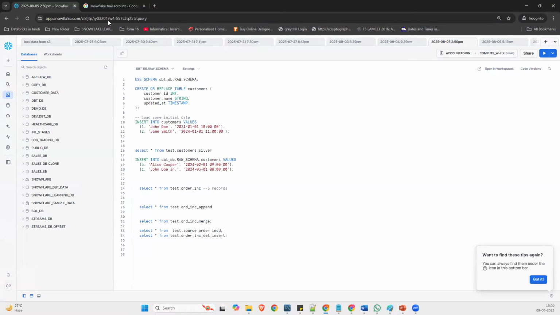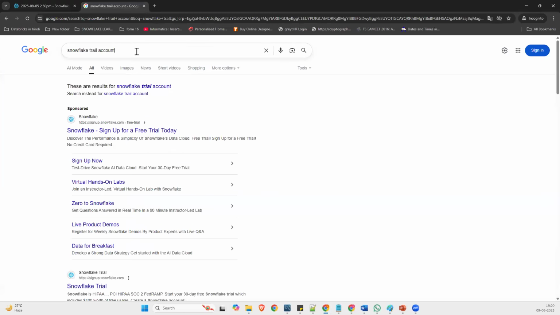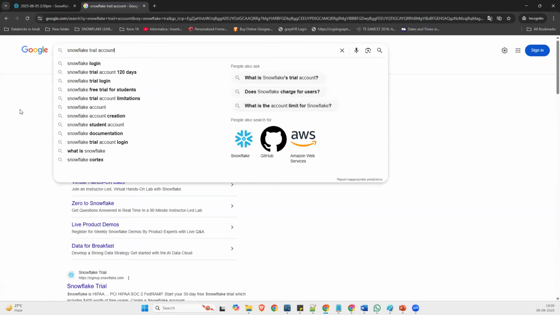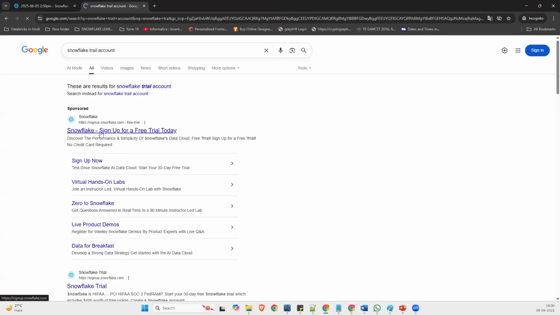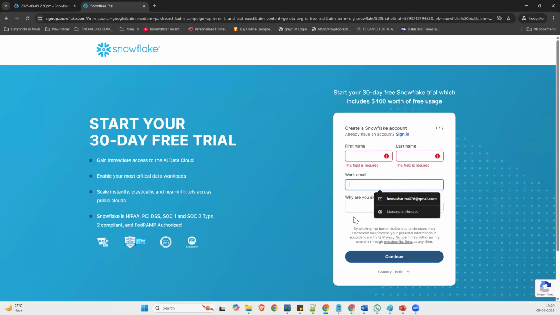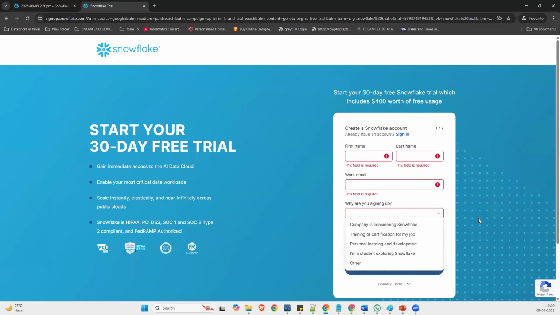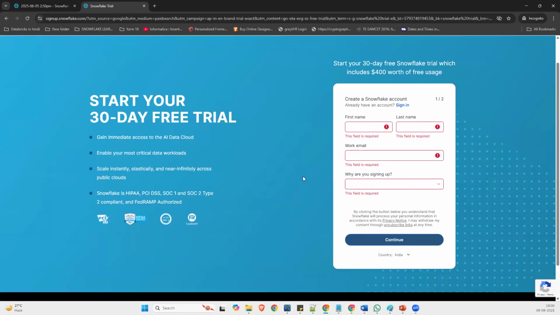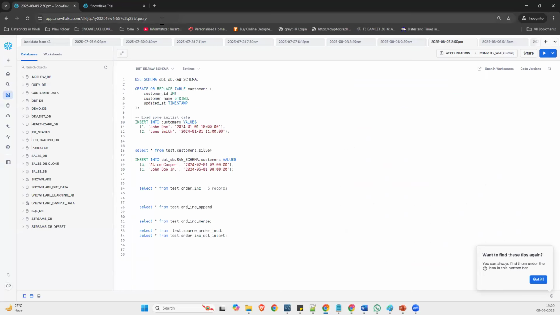So here is what the Snowflake UI looks like. If you would like to log into Snowflake, just go to Google and search for the Snowflake trial account, and it will give you this link. Go to this link. You just need one email ID to log into the system. You need to provide your first name, last name, email ID, and very nominal information, and you can easily sign up. On the mail ID you provide, you will get an activation link. Just click on that and it will get activated for you, and you will get another link, and by using that link you will be able to log in.